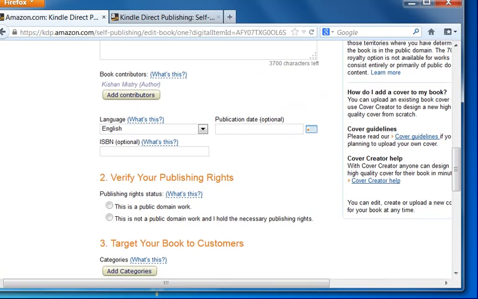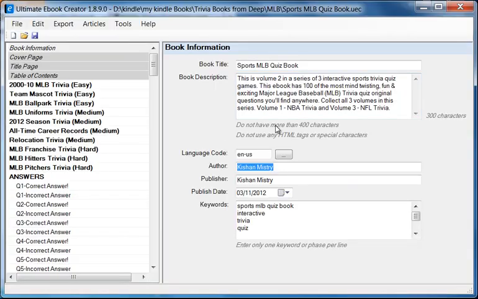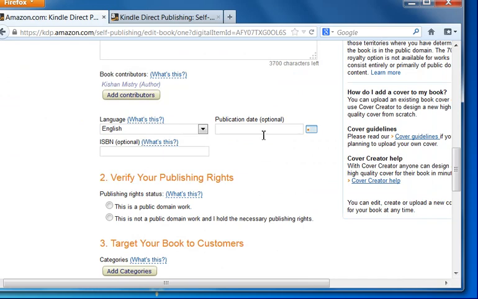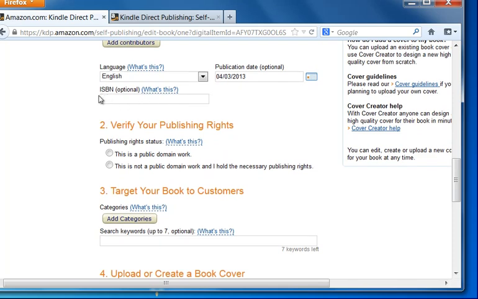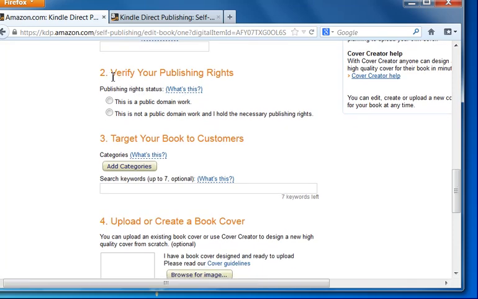Publication date is optional. If you don't fill that in, it will take the date from the meta information here, but you can type it in if you want, or you can click this button and choose the current date. Like I said, it's optional, so you don't have to. ISBN is optional. We don't have an ISBN, so we're going to leave this blank. The next thing is to verify your publishing rights. We need to select the second option, which is this is not a public domain work and I hold the publishing rights.